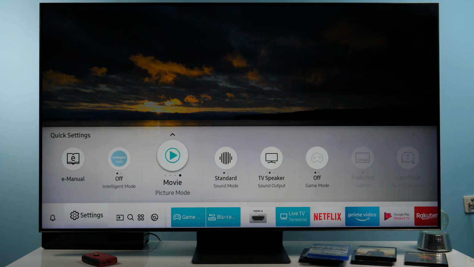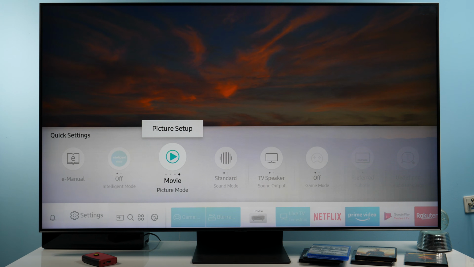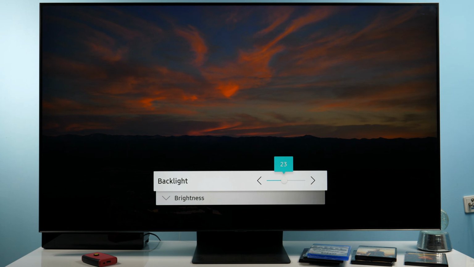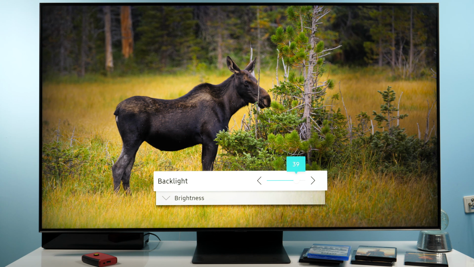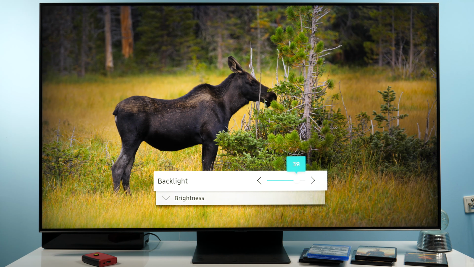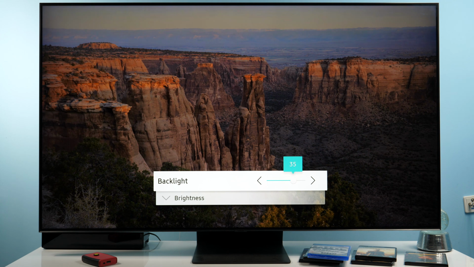Now, if you find the movie picture preset too dim, then I recommend you go to picture setup and adjust backlight control. And this is really individual, depending on your environment. Some will go to higher values, some will go to dimmer values. And what's also great, some Samsung TVs have an ambient light sensor, so they can automatically adjust this control.